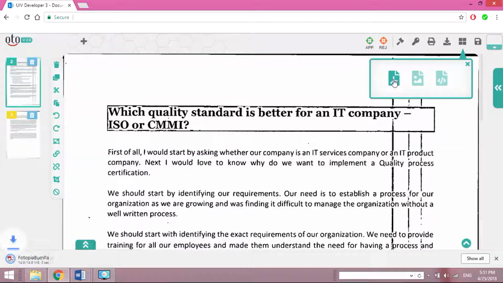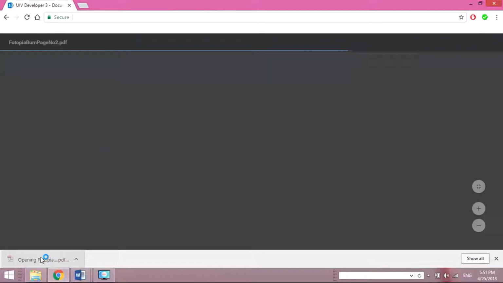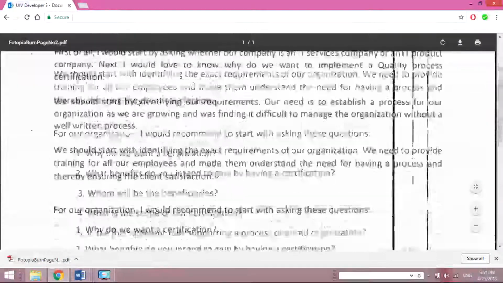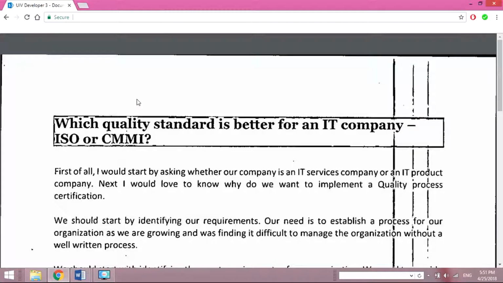and your page will be exported and saved in your Downloads folder. And it will appear right here, and you can click on it and view it. So here's the exported page in PDF format, and the same applies to the other formats.